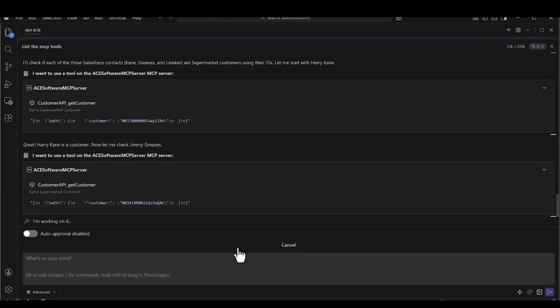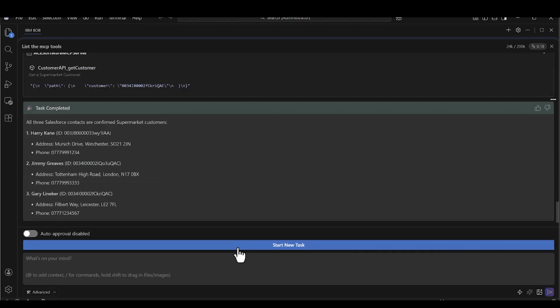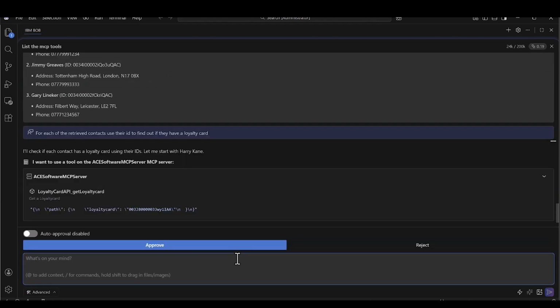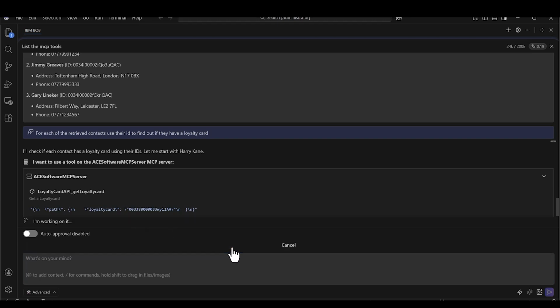In this example, the same IDs are actually used by both systems, but there are more complex cases where Bob can sometimes independently figure out the relationship between the taxonomy of different ID structures based on error responses or through further user interaction. In a similar fashion, Bob is now challenged to find out which of our 3 footballers have loyalty cards at the supermarket.